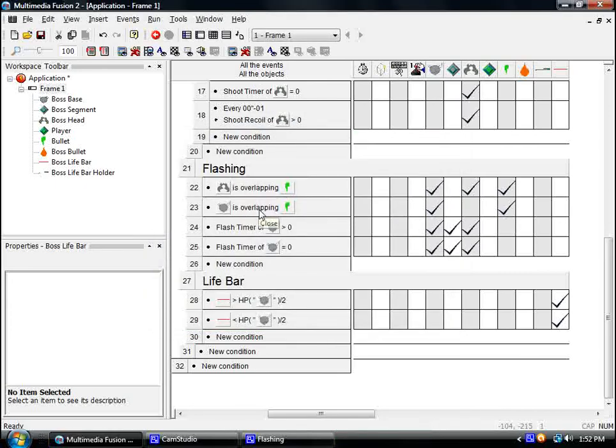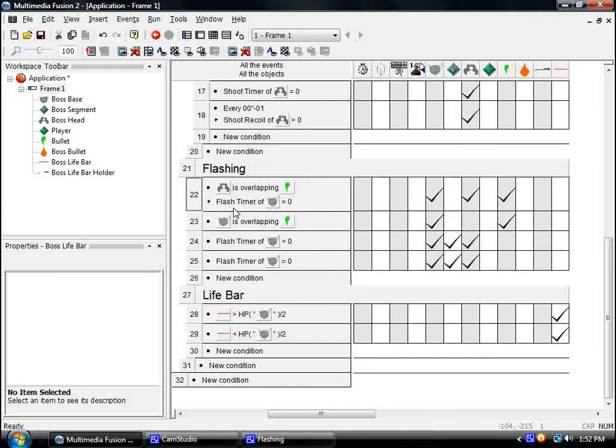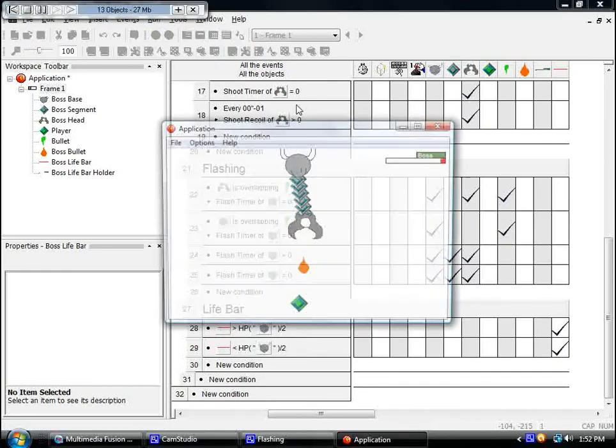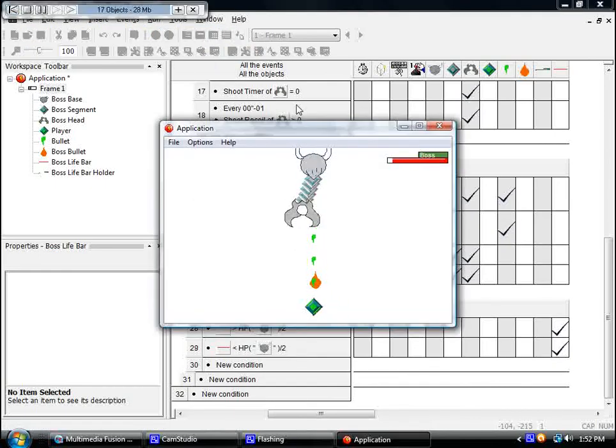No, I'm just kidding. Also, to prevent it so the flashes don't get overlapped, we want to make it so when you hit the thing, you can only hit it when the flash timer is 0. So it kind of just helps a little bit.